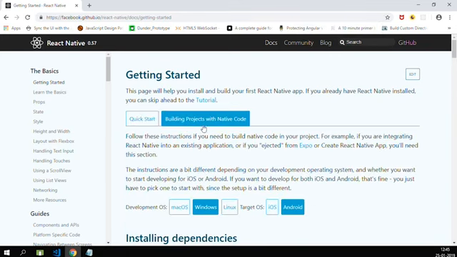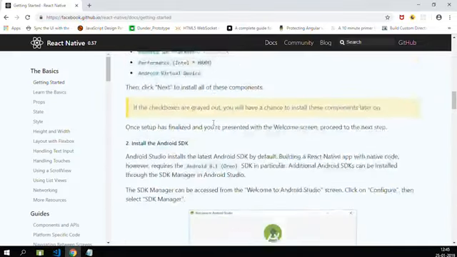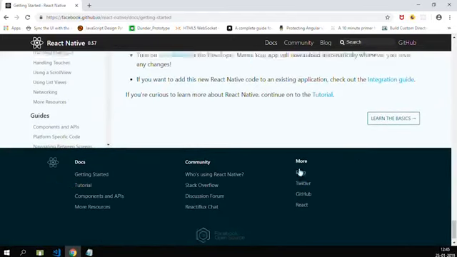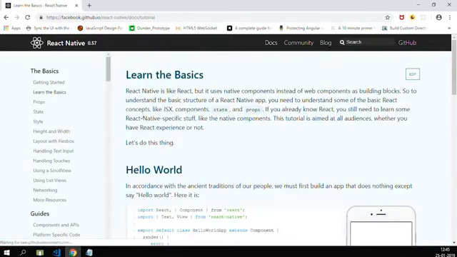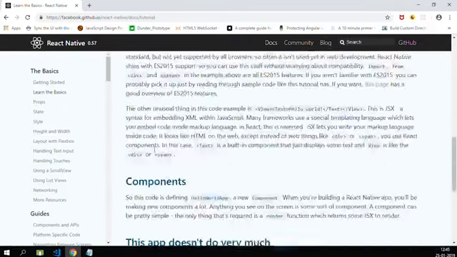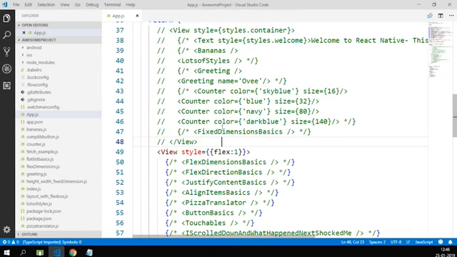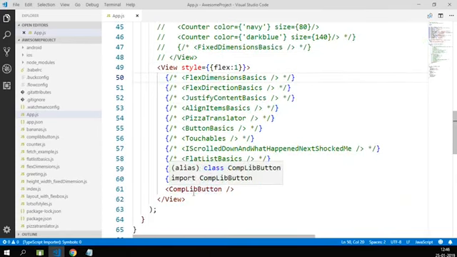this link, building projects with native code, will help you have the prerequisite infrastructure available. Once that is done, Learn the Basics would help you with the different demos we have seen. Those demos are available here as well. I have made a few changes in my demos and given you further explanation. So please go through this, please implement this. This is really going to be helpful for you in your actual project development. I hope you are clear with these demos.